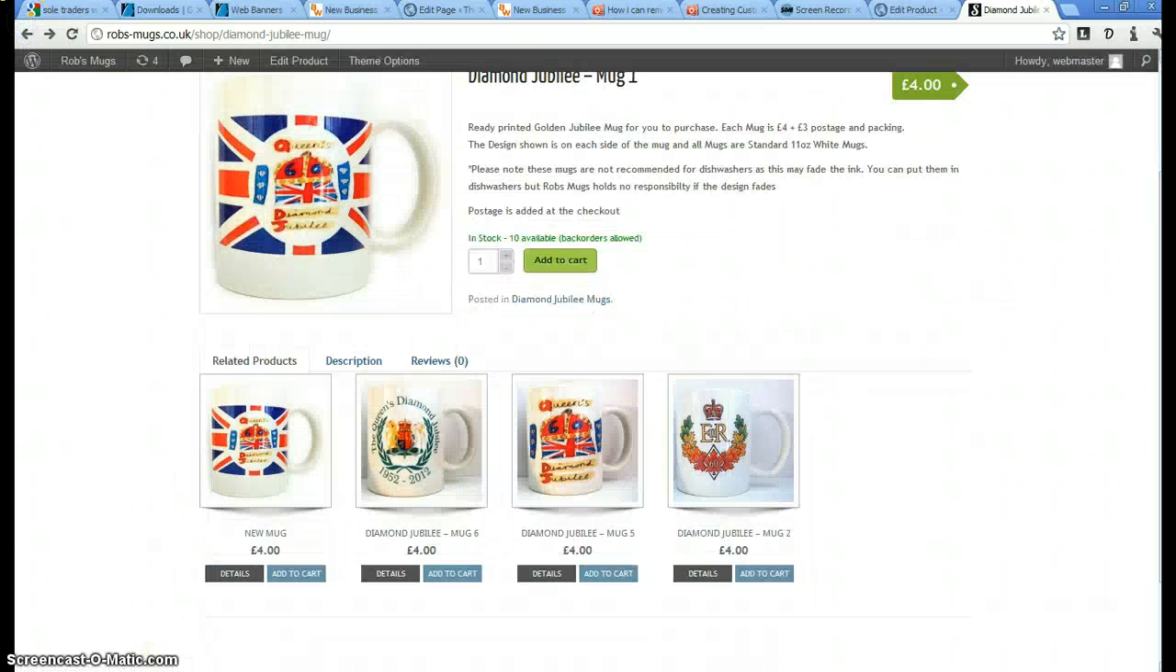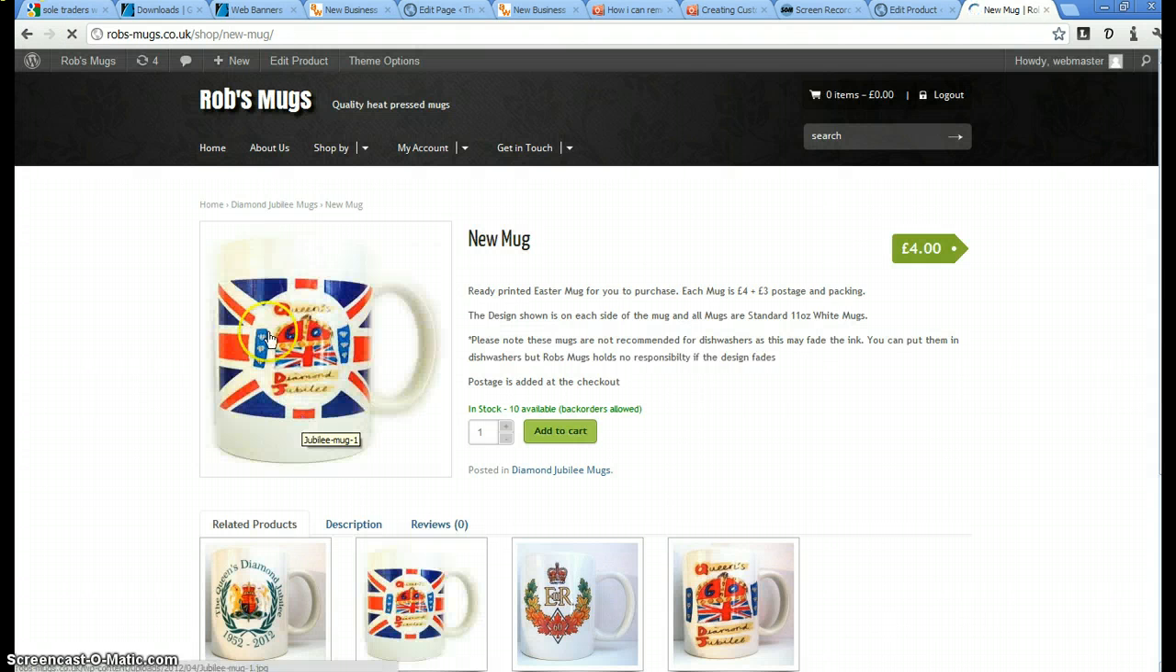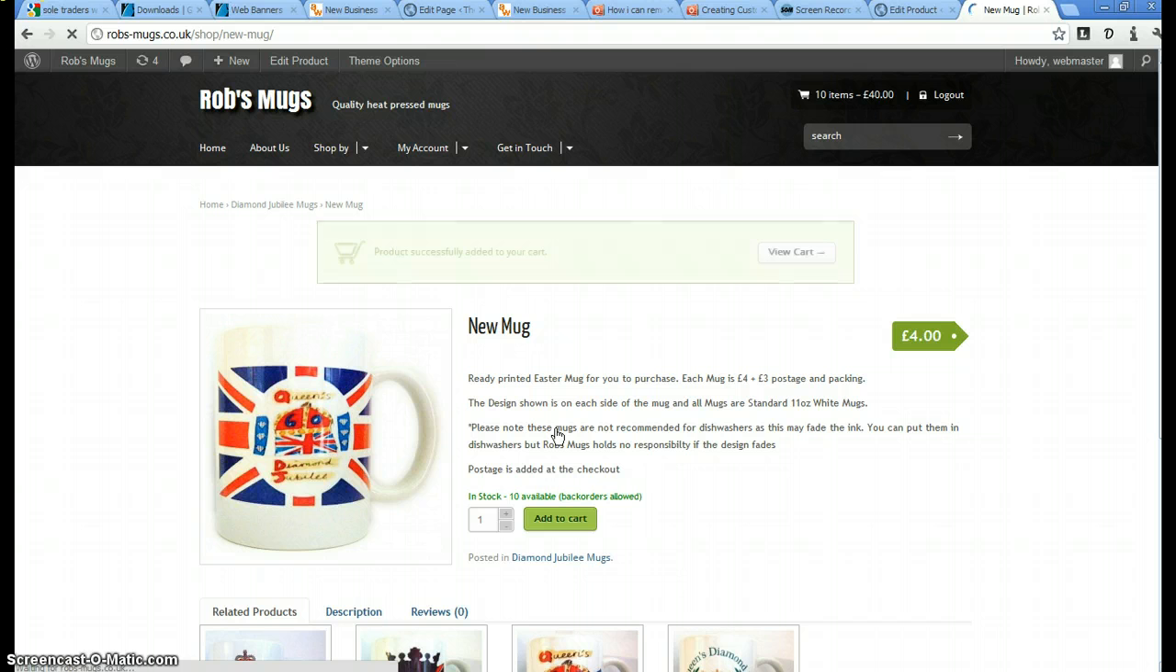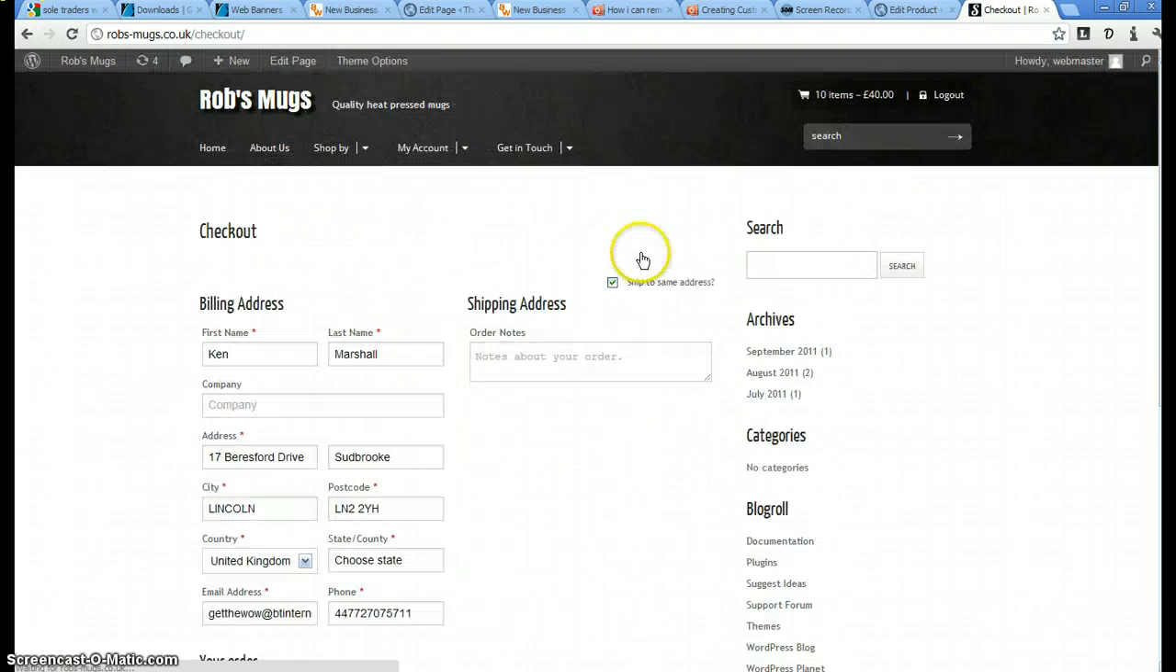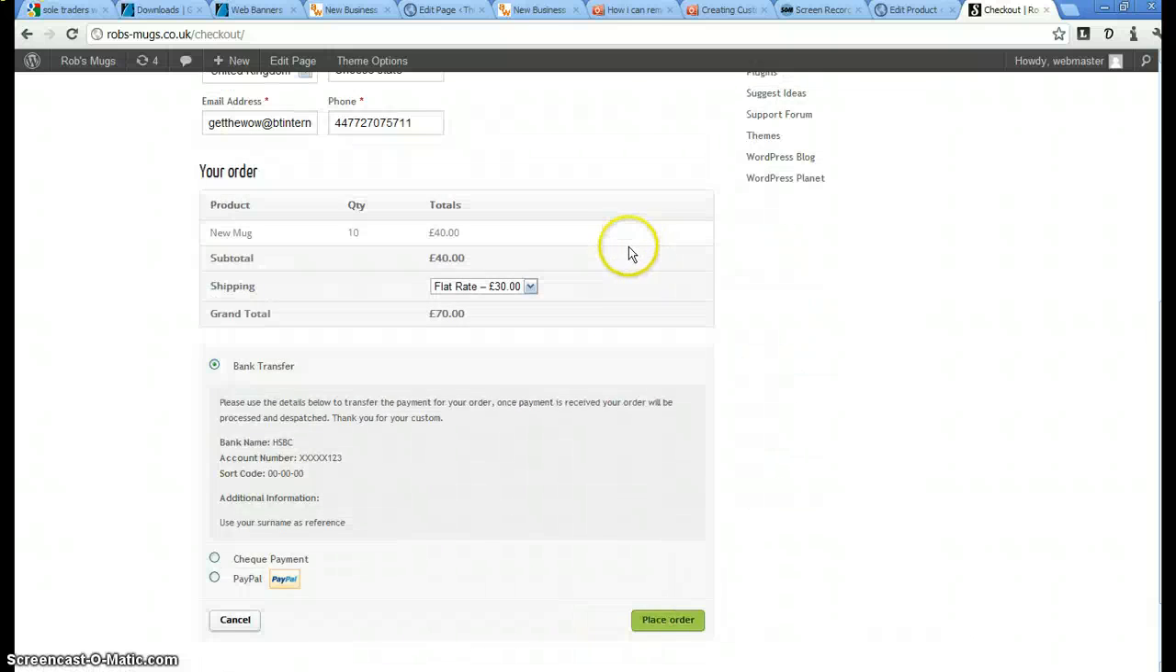There we go. New Mug. And it's got all the details here, and here we got in stock 10 available, back orders allowed. So if I was to sell out, if I was to put in there 10, add to cart, we've now got £40. We can now go and view cart, and there we go, proceed to checkout, and I would then purchase it.